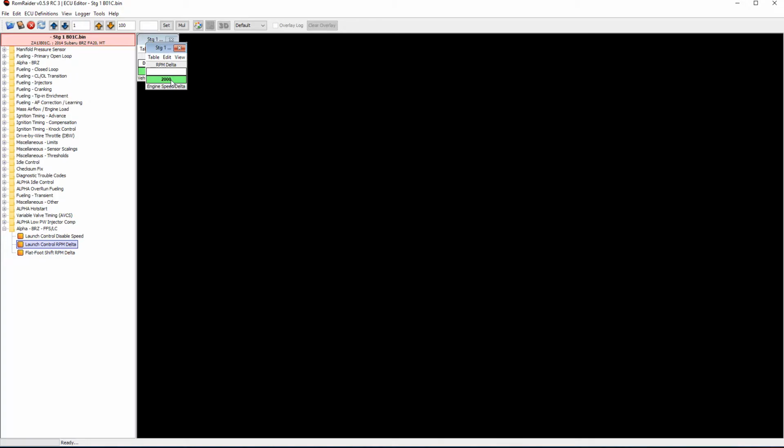So to adjust this, we'll simply want to set this RPM delta to 3,500 RPM, save the modified bin file, and then go ahead and put it on the tablet via OpenFlash Manager, and then just flash the car, and then we're all set up.